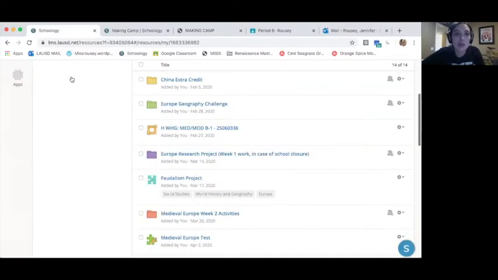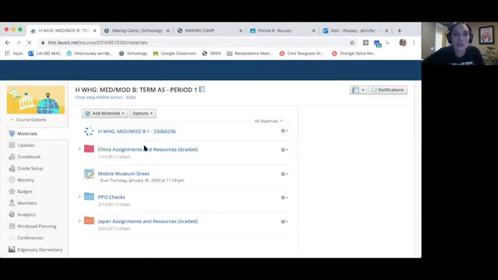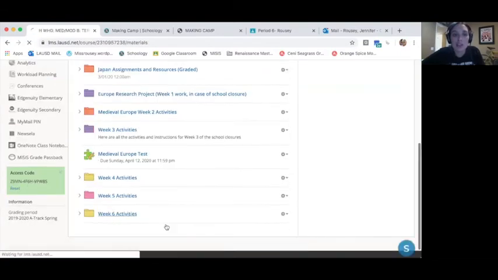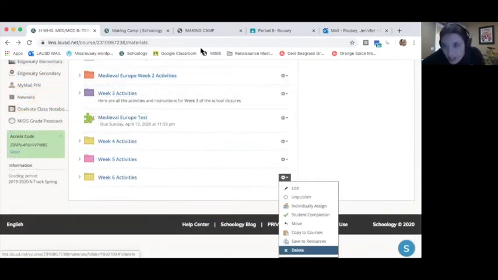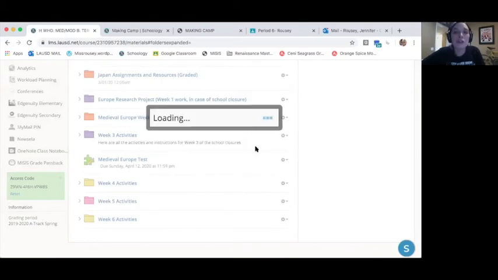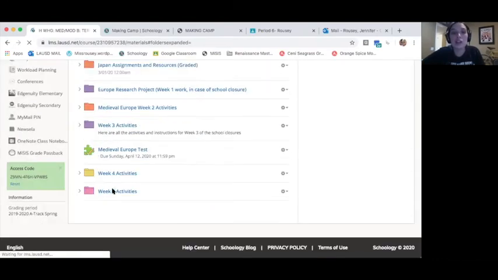And then when my kids went to period 1, if they scroll to the bottom, there would be week 6 activities. And on the inside would be the Making Camp game. And they would have access to that and be able to use it. Okay. So just to show you an example of what the inside of one of these folders could look like, because it does make it easy to tell them where activities are and things like that.